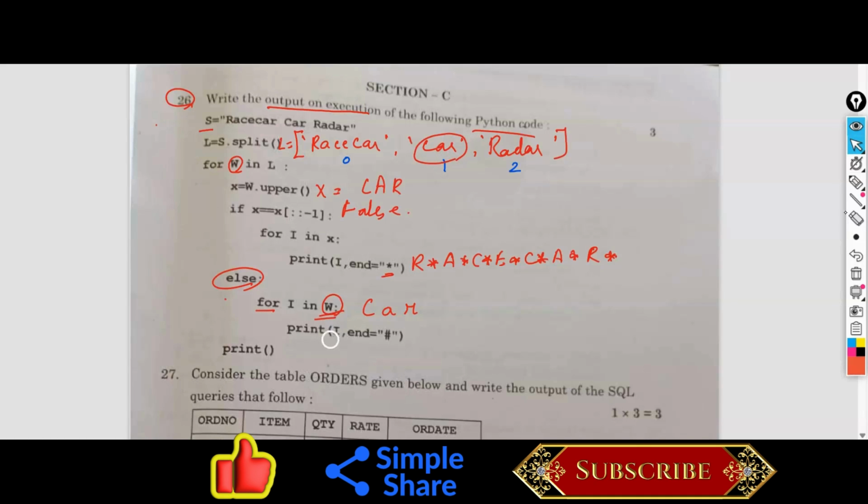Okay, after the dash, usually it is printing what? Print I, end equal to hash. Then it is printing small c hash, small a hash, and small r hash. Understand? This is your second print function, and on the third iteration, that means your second index, is having the radar string. So let us erase this.